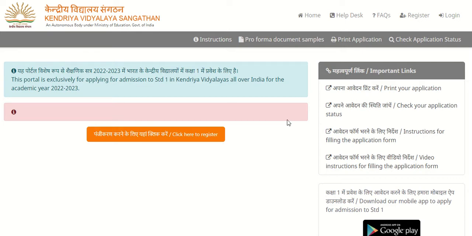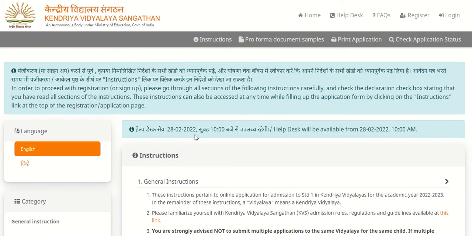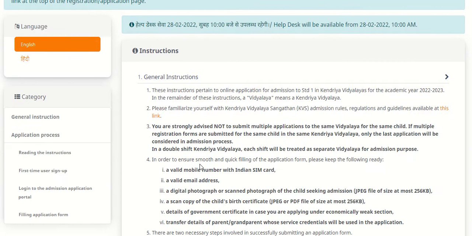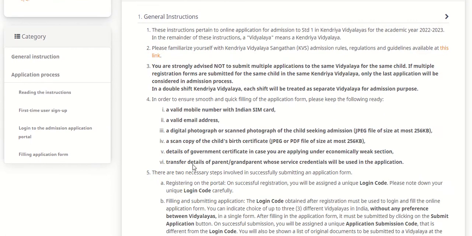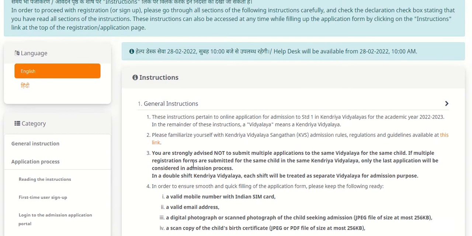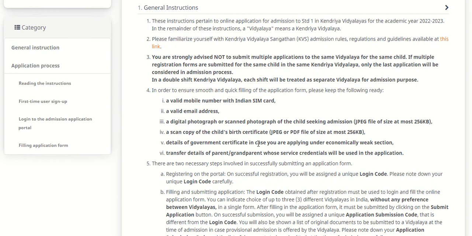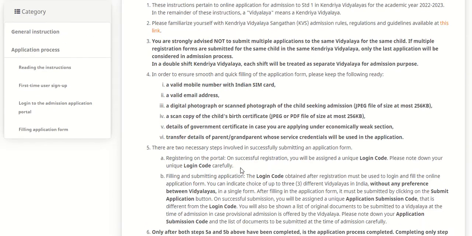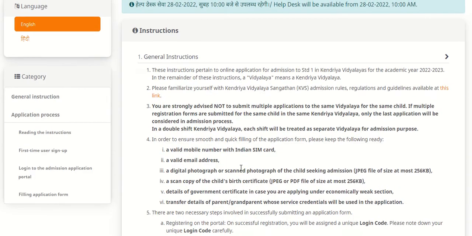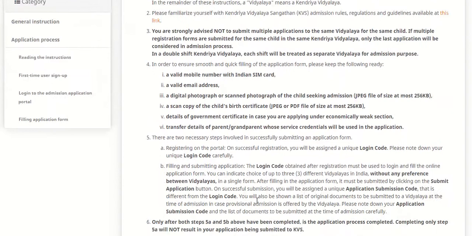So let us start. First you have to visit this website, that is kvsonlineadmission.kvs.gov.in, and post visiting this website you have to click on this link, that click here to register. When you will click on this link, instructions will open up and you have to read these instructions. I'm reading some important instructions, and further if you want to read the details, you can read all these points.